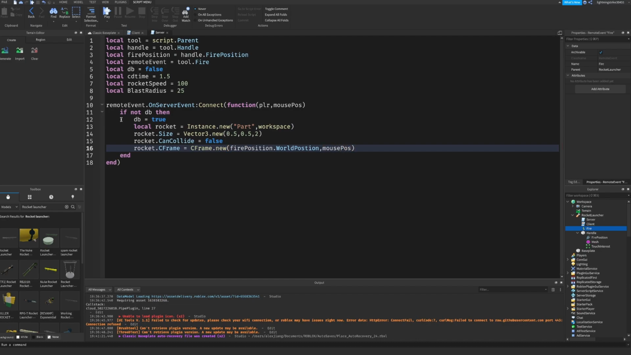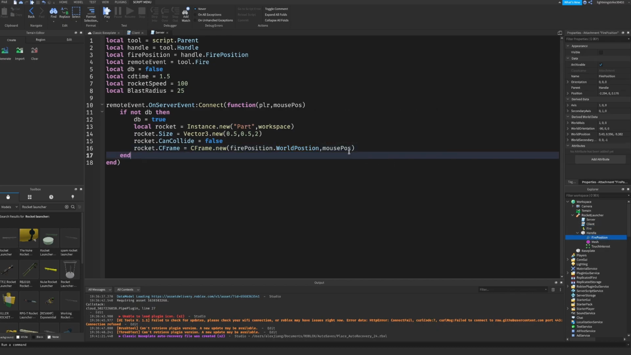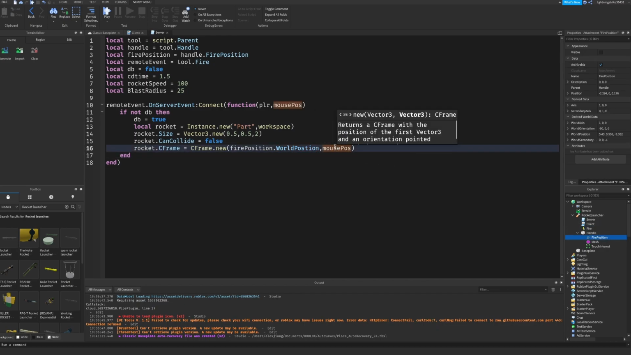So what this does is that it sets the CFrame of the rocket, which is position and orientation. The position is the first parameter over here, which is firePosition.WorldPosition, which is basically where the attachment is in world space. And then the second parameter is where the part is going to look at. So the part is going to be at the position of the attachment, and it's going to look at the player's mouse position. So that's what we want. It is facing the target.